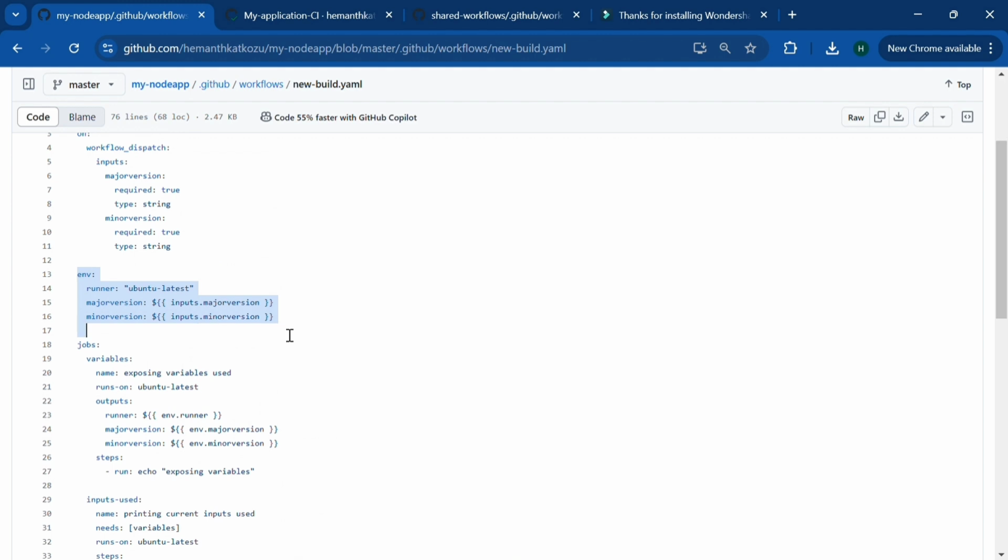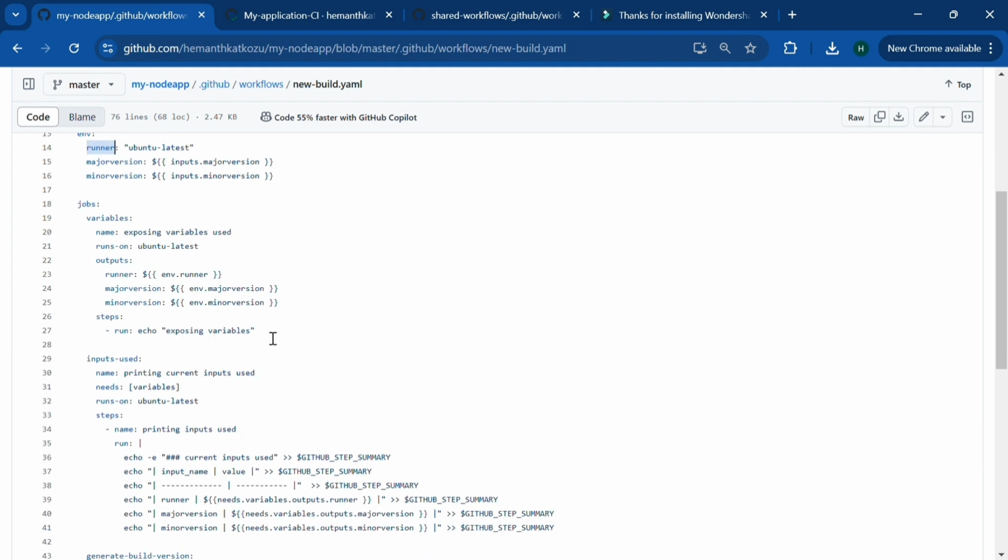Okay, so this will work whenever you are using a shared workflow and you are trying to pass these values to a shared workflow. This may not work. Okay, this will be passed as a blank value. So in order to overcome this, I have configured a new job, that is variables, where I'm exporting the outputs of all the environment variables.